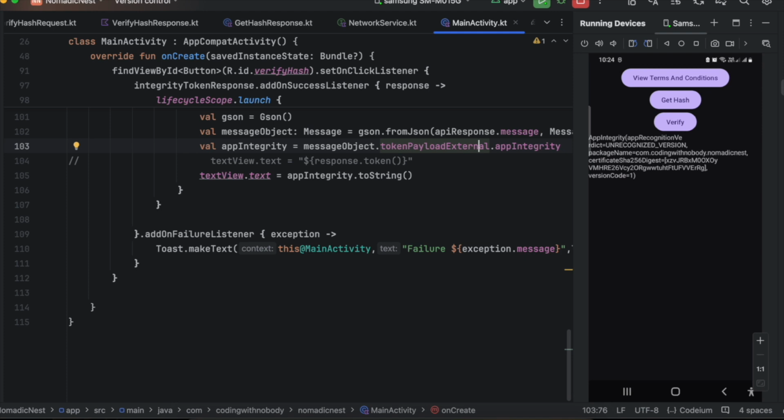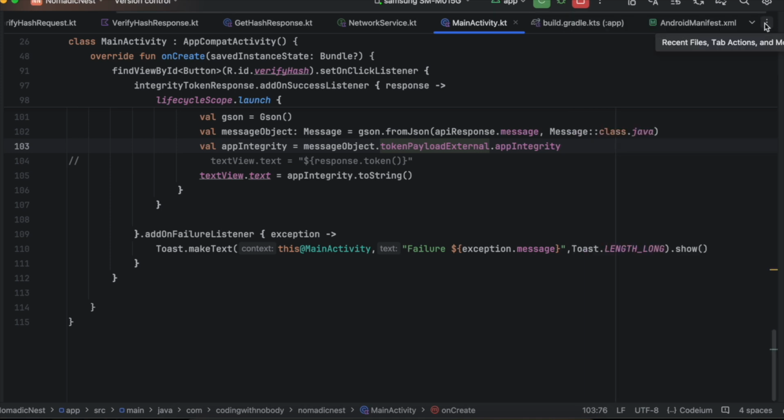So here you can see that the app recognition verdict is unrecognized version. So that means this app has not been downloaded from Google Play Store. So you can block the user or display some modal or a toast message or whatever you feel is correct for your app, preventing the user from proceeding ahead inside your application.